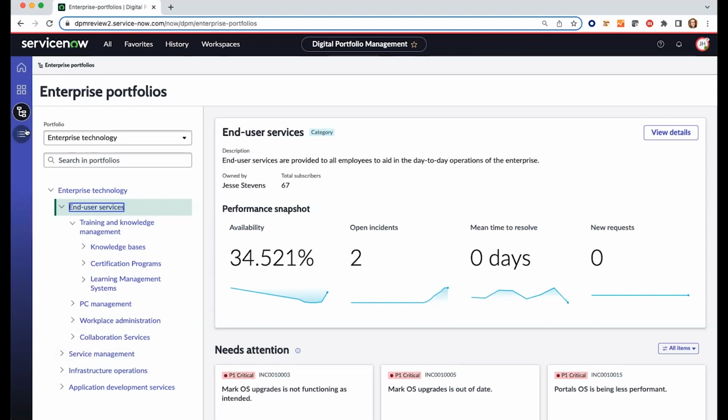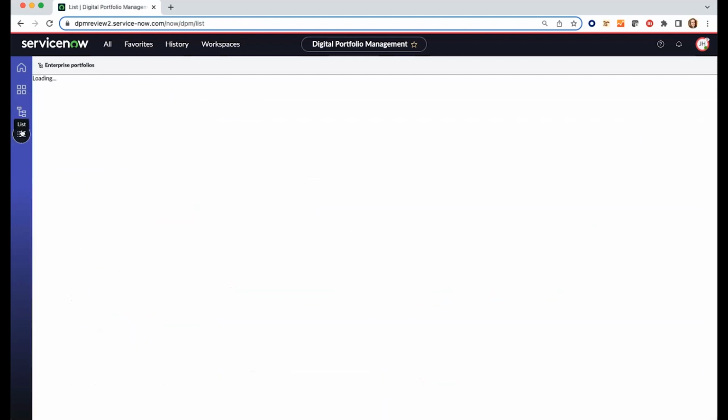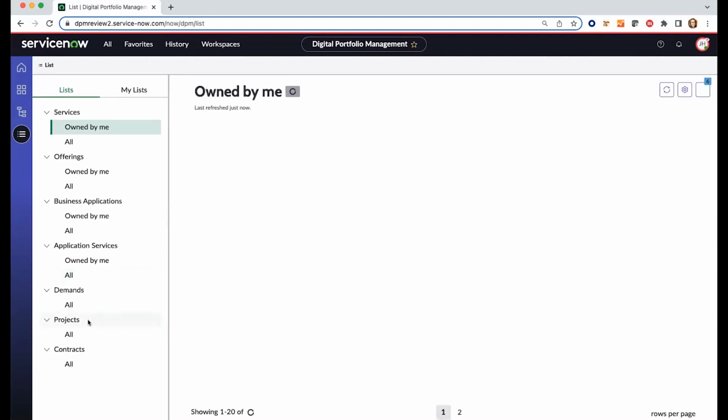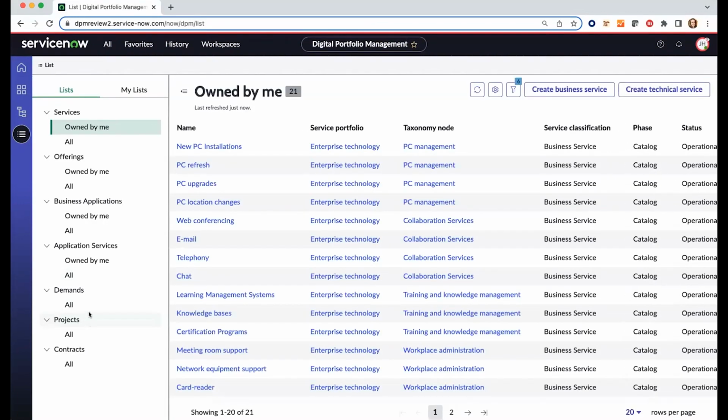Yeah, and then our last module is the lists. It's just another way to access the same information that's throughout the product. You can create your own lists, of course, and find things that way too. So this is just the higher level approach with DPM and the different things that you can do and view with it.